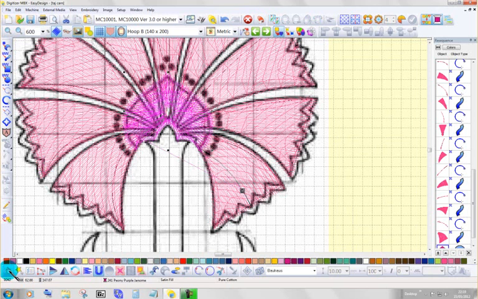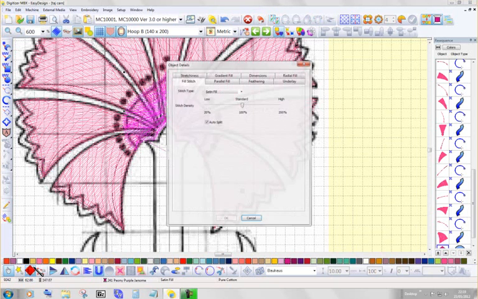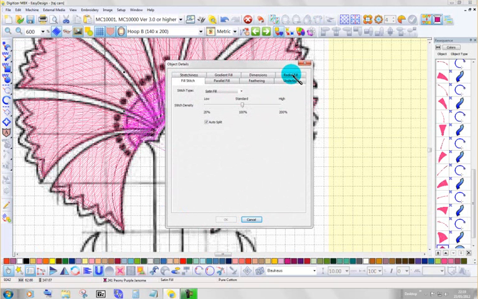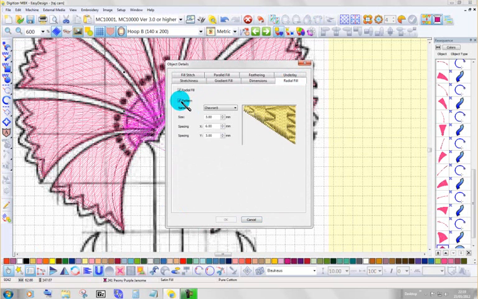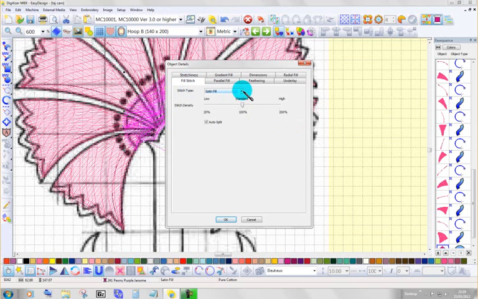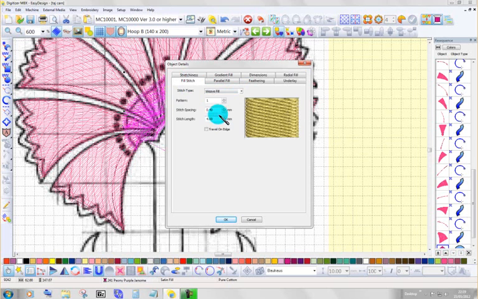First thing I'm going to do is select it and go to Object Details, Radial Fill tab, and say no to the pattern. Then I go to Fill Stitch and I say no to Satin Fill. I want Weave Fill. I've changed that to 2, and I changed this to 5. And one of the few times I tell it travel on edge.